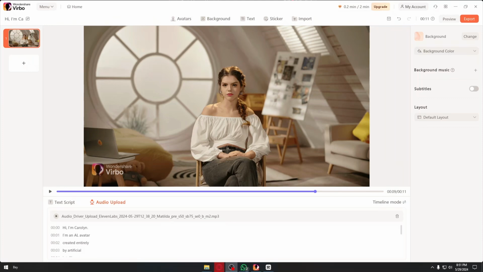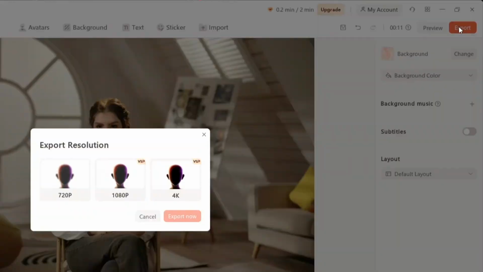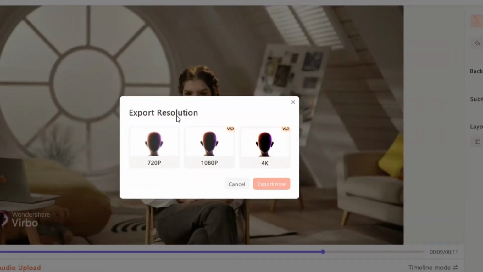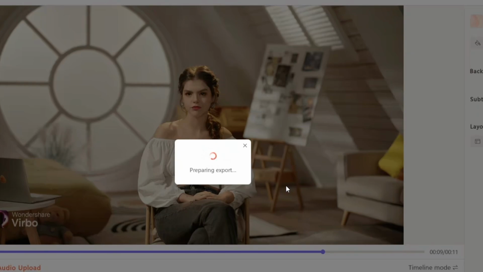And right after, to export the video, you want to click on the export button. And in here, you want to select what you prefer. In my case, I'll be exporting my video to 720p. Click on export now and wait for the export to finish.